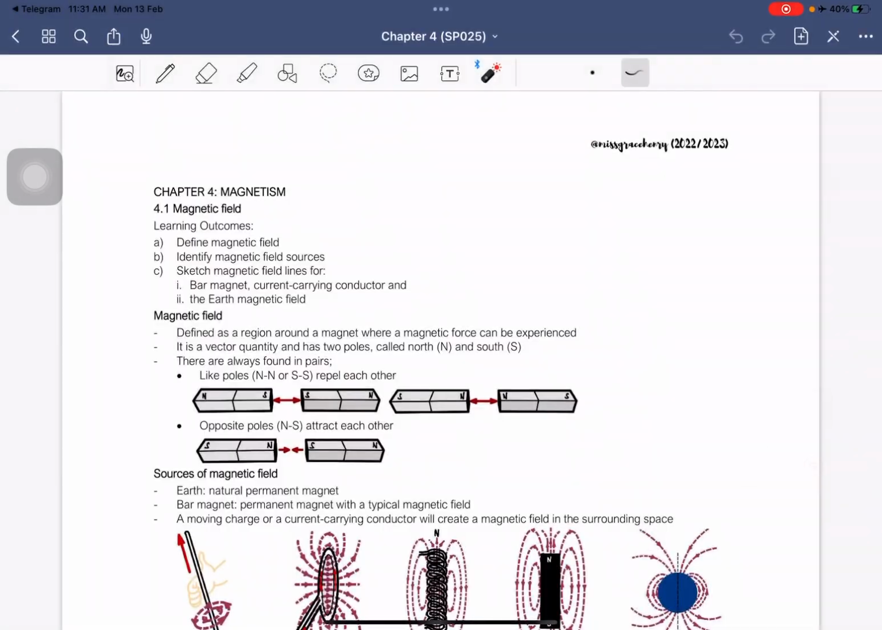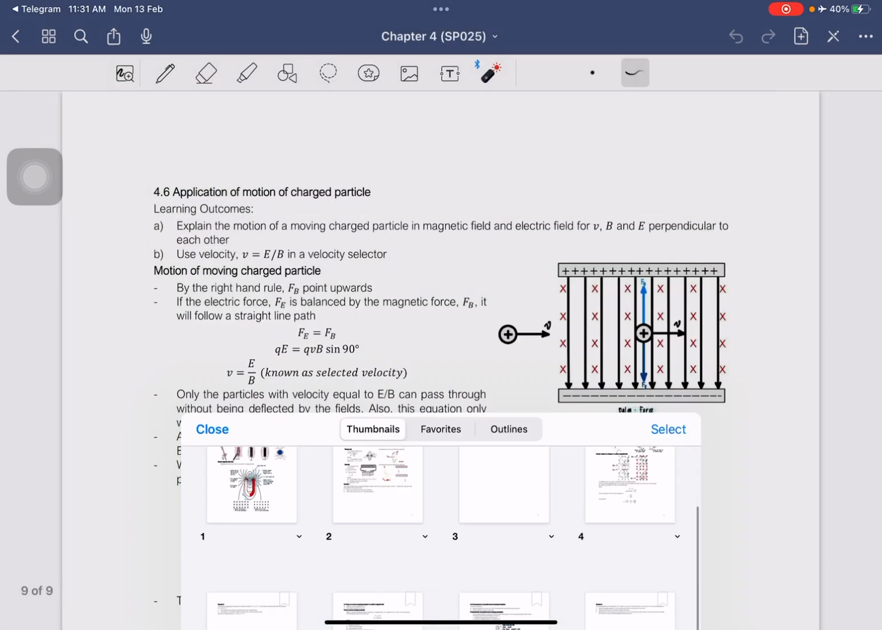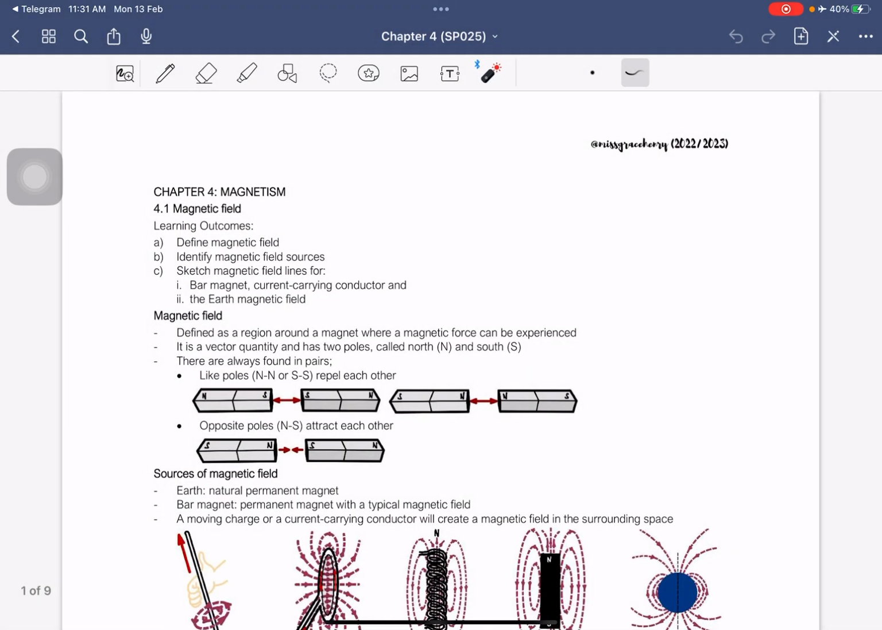Okay, microphone is on. So there are, if I'm not mistaken, 6 subtopics in this chapter, and let's look at the first one, which is on magnetic field. So in this subtopic, you should be able to define what is magnetic field, identify the sources of magnetic field, and lastly, sketch the magnetic field lines for bar magnet, current carrying conductor, and the Earth's magnetic field.